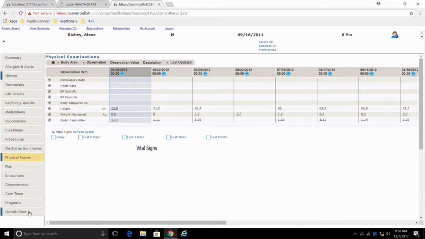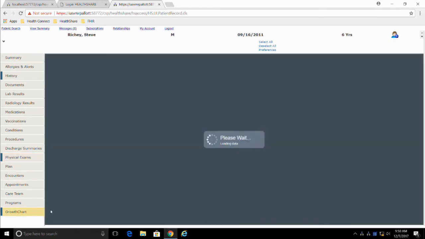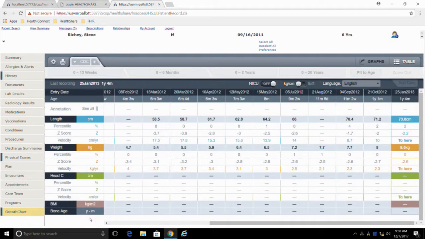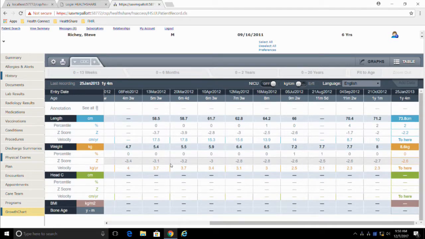So then if I pop over to my growth chart, we'll see that we're able to embed those Smart on FHIR applications directly into our clinical viewer. And the data that's being fed into this Smart on FHIR application is that aggregated data coming from all of those organizations. Another thing to note is we also do consent management.